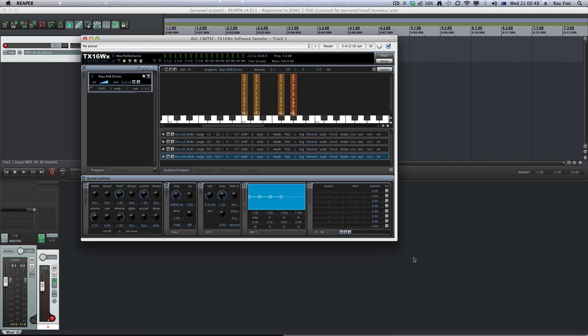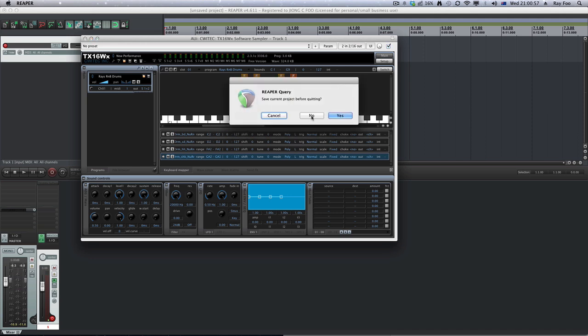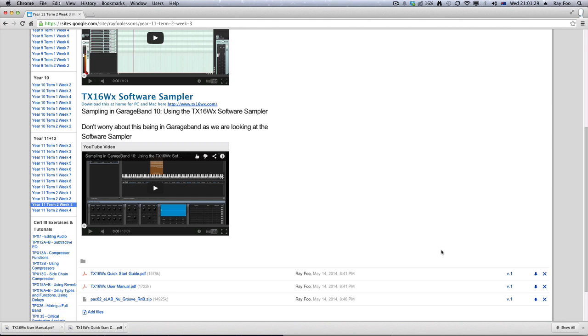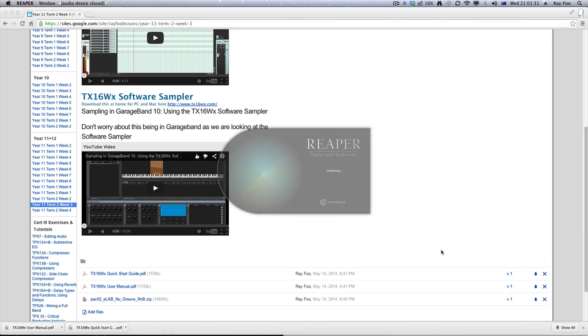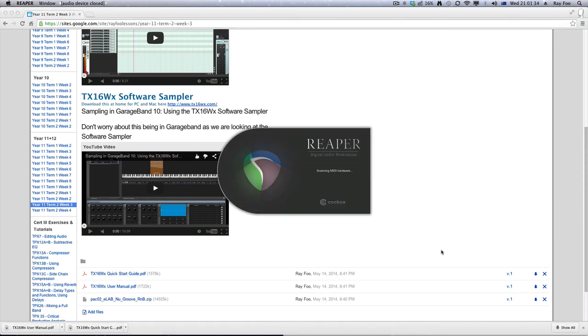So what I'm going to do now is quit Reaper and then load up this patch so you know how to restore this for any projects you want to use. So I'm going to quit out of Reaper and then I'll load Reaper again. And I'm going to load up the patch.